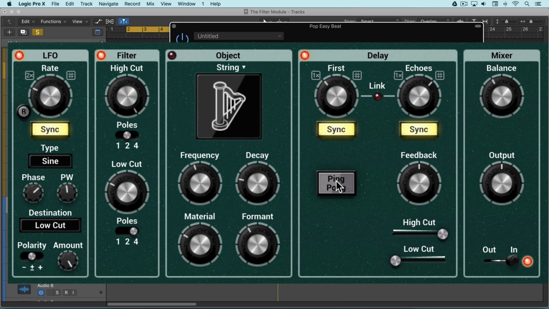And we can move the signal from left to right. And we can make it more interesting by adding the Objeq in and modulating the frequency with the LFO.